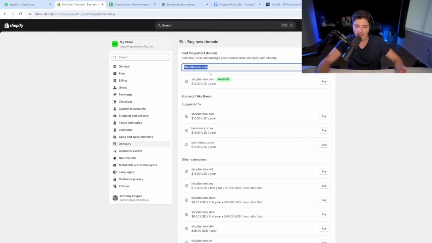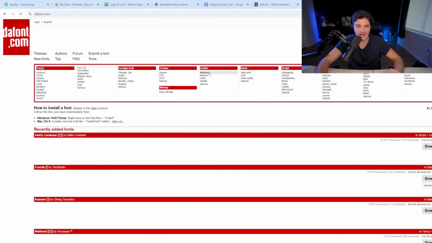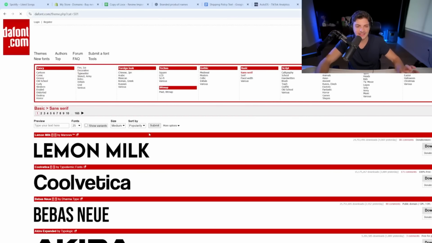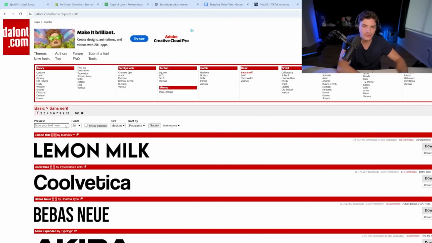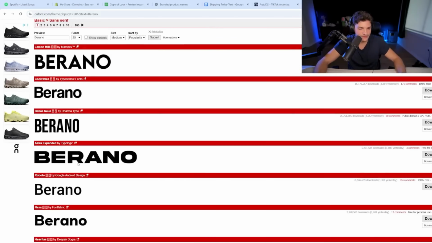And before I buy a domain, I always prepare the logo ahead of time. So what I recommend you do is go over to defont.com, and on here, you want to come to serif or sans serif. Under the basic, these two right here. Sans serif is going to be more modern, but you can put your brand name here. So Burano, and you can see what fonts look good.